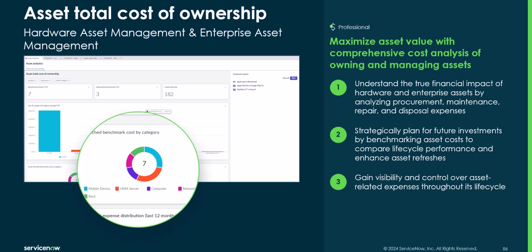Hey everyone, this is a quick video on Asset Total Cost of Ownership, or TCO. This was introduced in the Hardware Asset Management Pro and the Enterprise Asset Management Pro products in the Vancouver release. So it's now been out for a couple of releases because we're currently on the Washington version at the time that this video is posted.